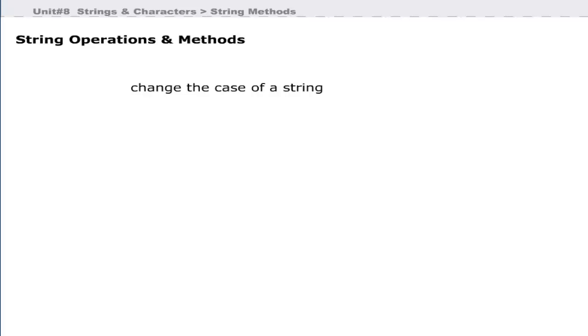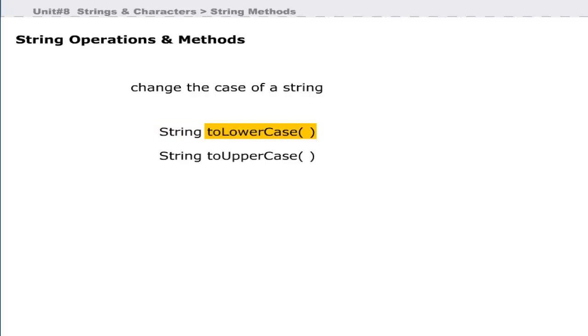Sometimes you need to change the case of a string literal. Java provides two methods to change the case of all characters to uppercase or lowercase. These methods do not affect digits and non-alphabetical characters. The general form of the lowercase method is string return type followed by method name and a set of braces. These methods return a string object that contains the upper or lowercase equivalent of the invoking string.